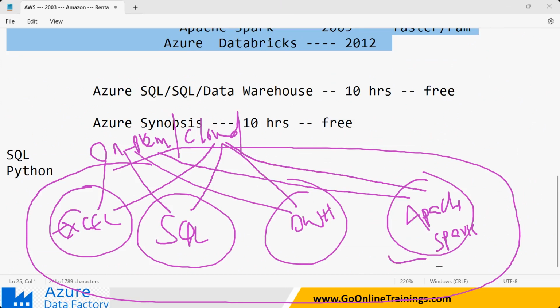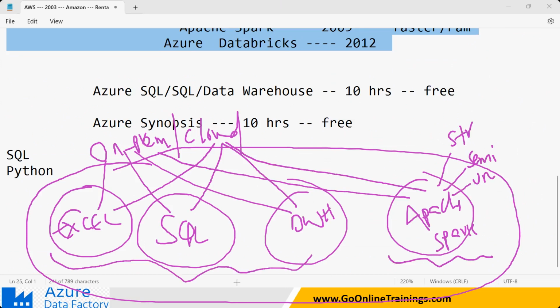So here you are going to understand what kind of data you can store. You can store structured data, semi-structured data, and unstructured data here. But in this, you can store only structured data. And this kind of data is called small data, and this kind of data is called big data.